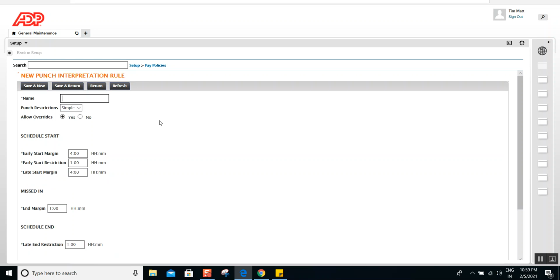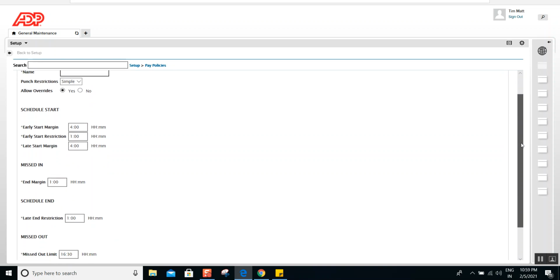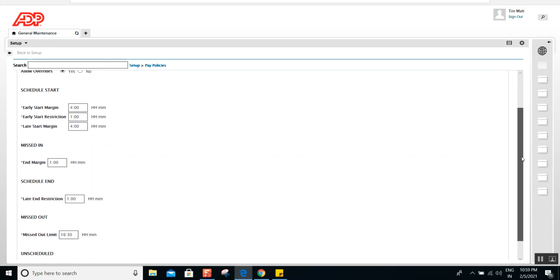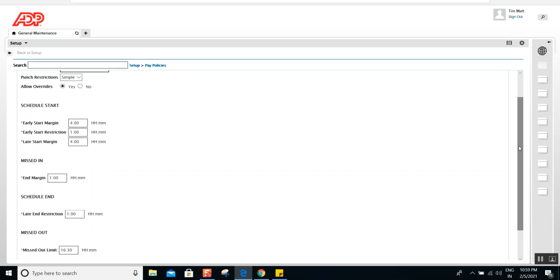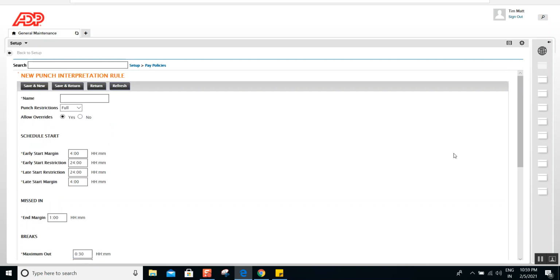Simple is actually simple because it has the most required things that you would mostly need. These are the things you might need to set up if you are setting up the punch interpretation rule. So you can use simple; it's a straightforward one. I will explain each of these things, but I will go with full. By default, most people use this, and it also includes all these fields. So with one, we can cover both.